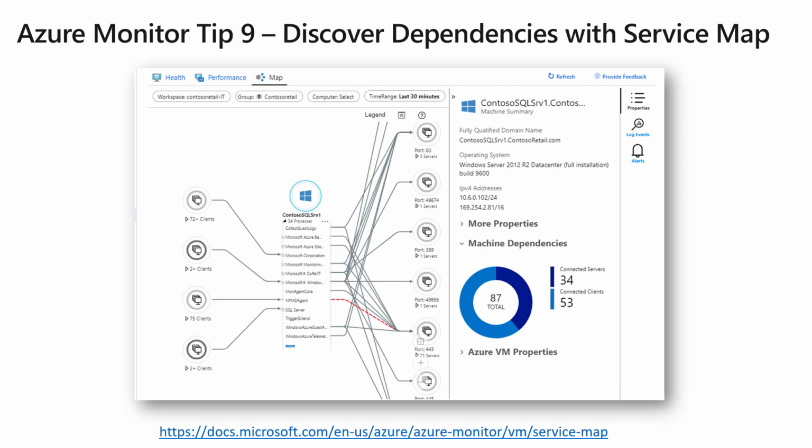So it really gives that open visibility of what your workloads are communicating with, and ultimately will also highlight some issues if there's any communication problems too.